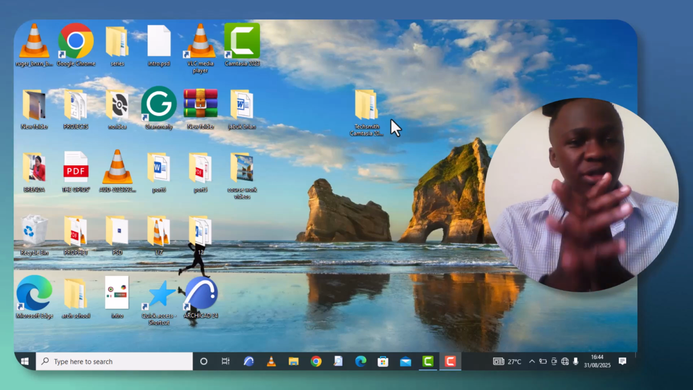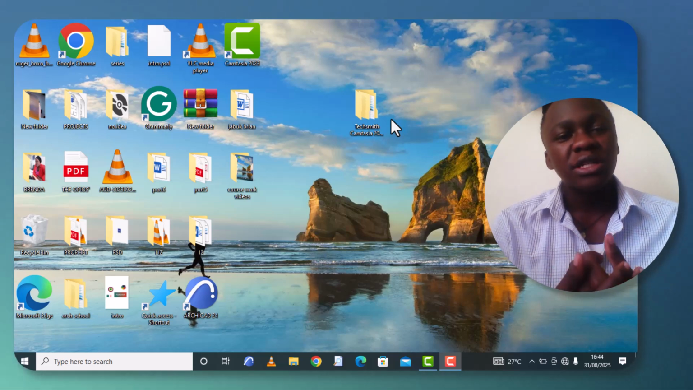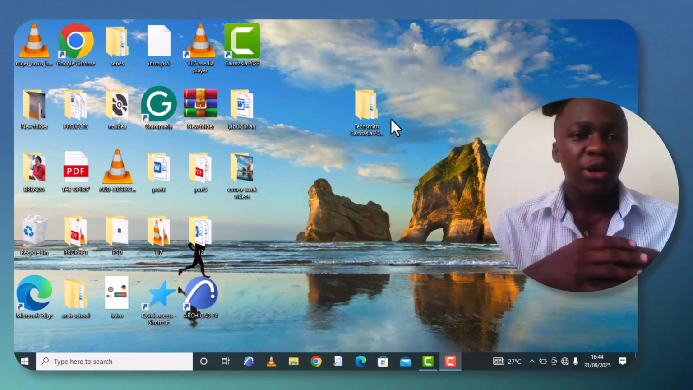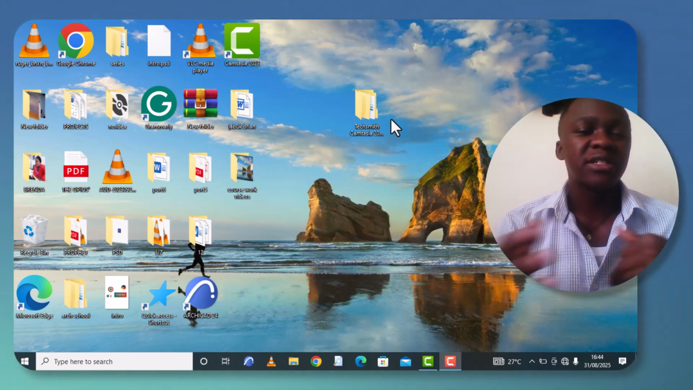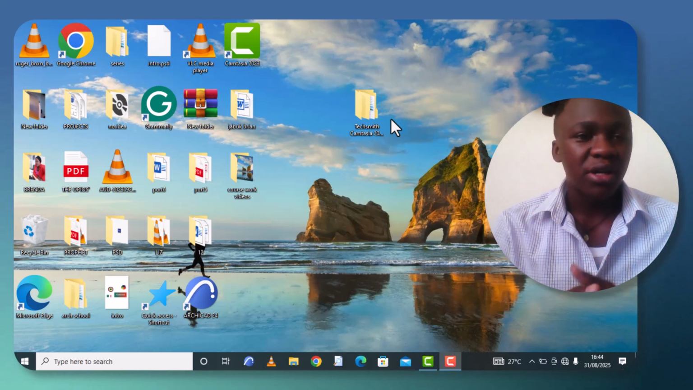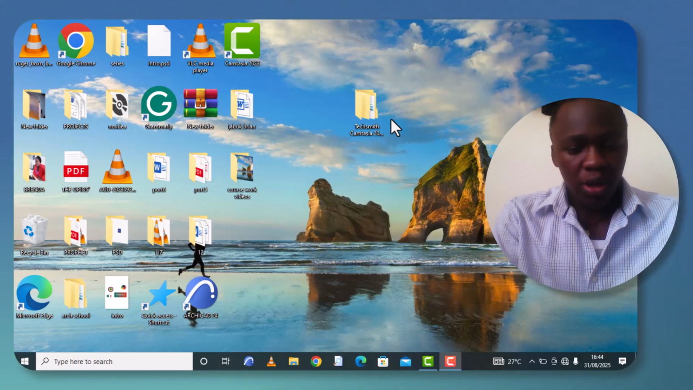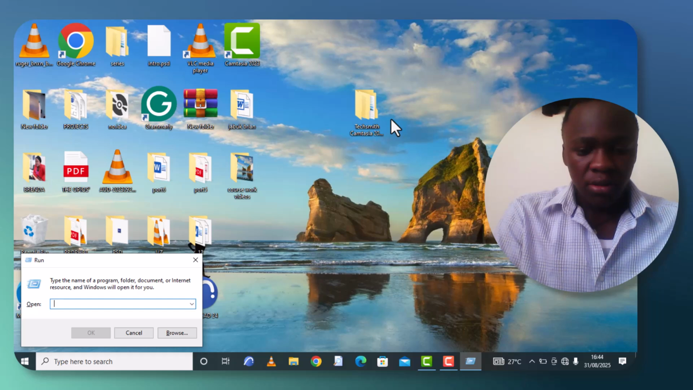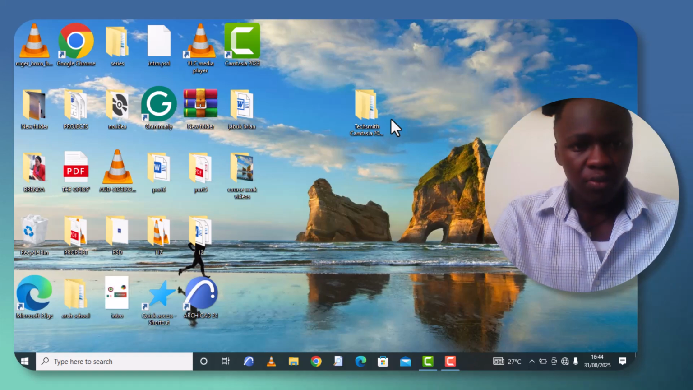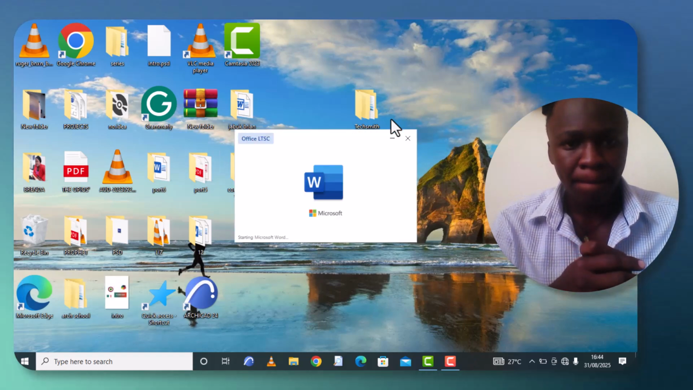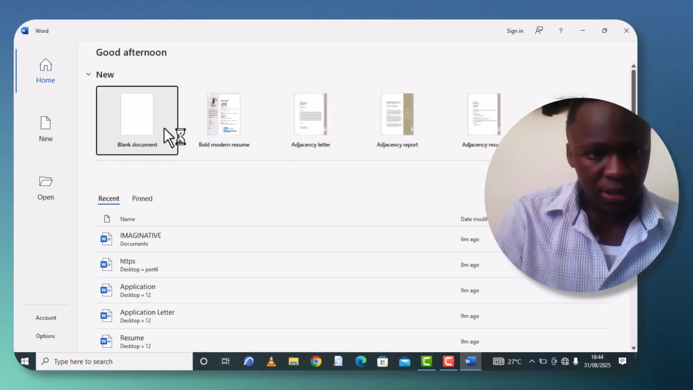So for today, I'm going to show you how a table of contents is created in a Word document. We have been looking at Word documents, where we learned the different ways of opening and saving. Today we are going to specifically look at how to create a table of contents. So let me create a new Word document. I'll use a blank one.